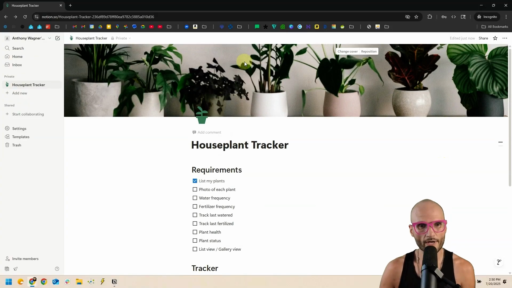Cool. So now this looks great. I have a nice icon that represents the page, and I have a nice aesthetic from my cover photo. Remember, I said I want to take pictures of all my plants for this tracker, so I absolutely could replace this with a photo of my plants when I wanted to. So that's an option as well.